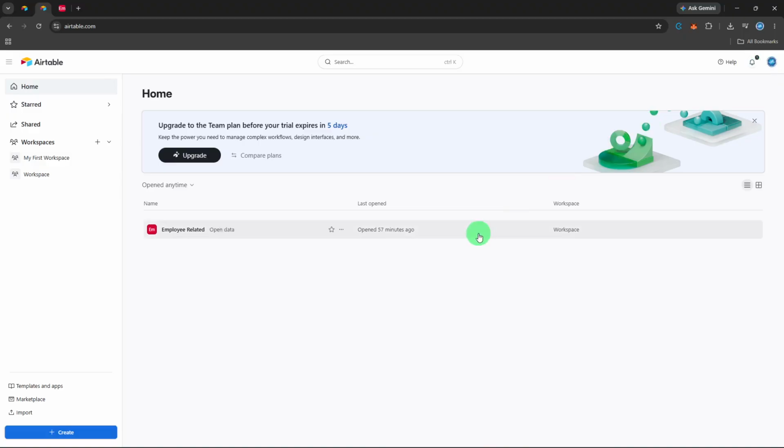These appear as cards in the main area, each showing the base name and a preview of its content. Hover your cursor over that base card, and you'll notice a small star icon appear in the top right corner of the card. Click that star icon, and just like that, the base is pinned.